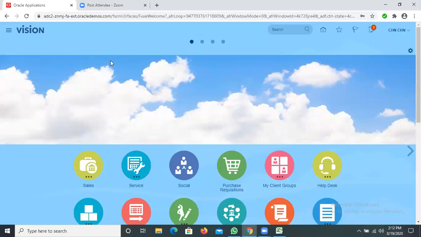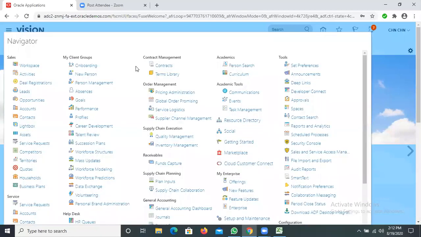See, navigator. I told you, no, for creating a user. In the Vision navigator, under tools, security console. Okay, now we are in the sysadmin. Already we have created the implementation user. Now by using this user, we are going to assign three roles. I will be showing how to assign the three roles.